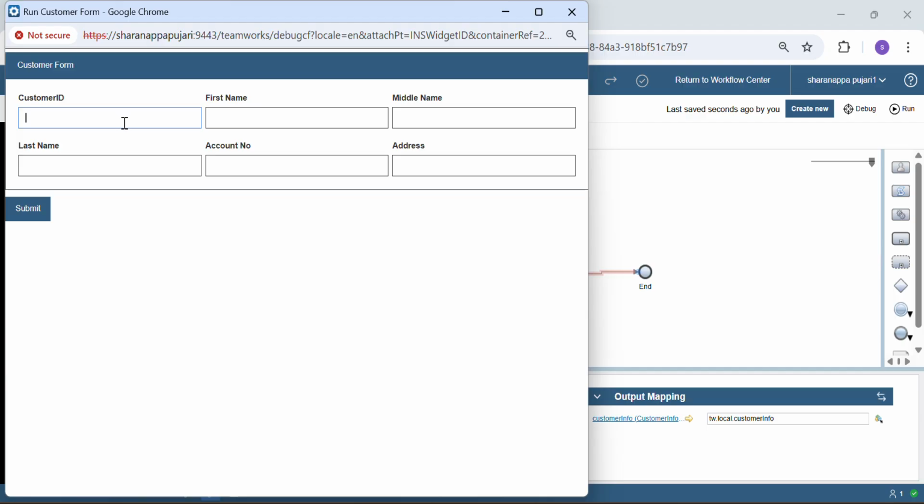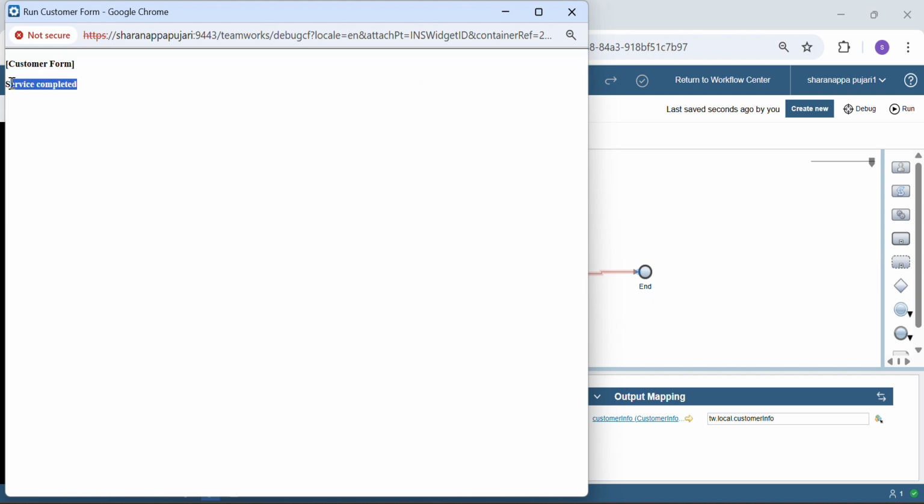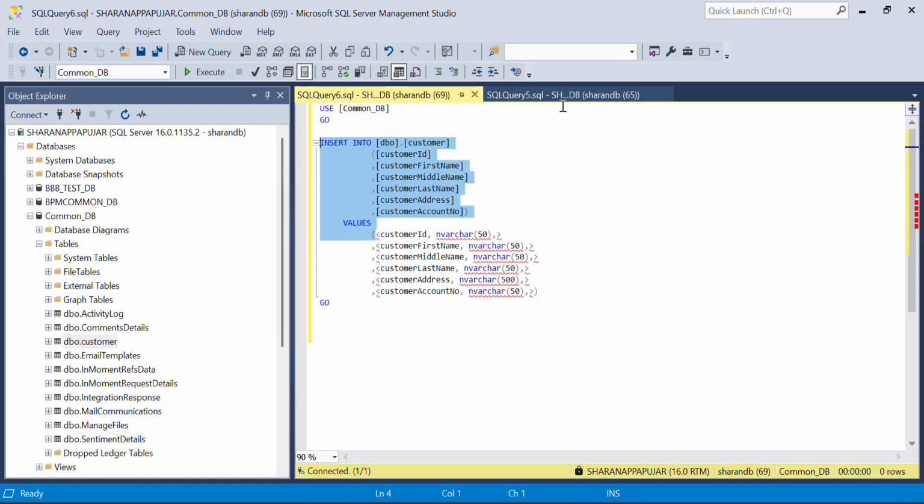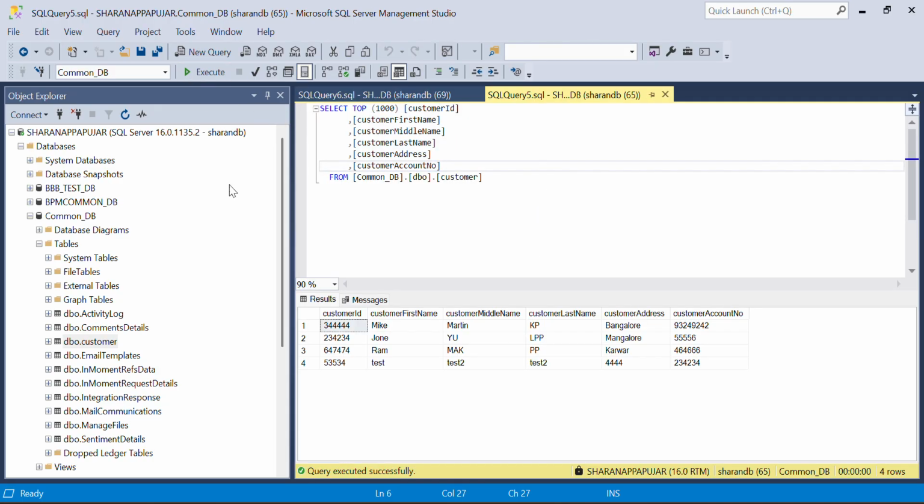I'll enter the details with the test to last name and enter just 3 account number and addresses. Submit. So now if you see service got completed. Let's verify this data is updated in the database or not. Okay, I'll go back to the table. If I execute, see if you see the data got added. Okay, so I have given the customer name as test and middle name as test2 and last name as test2 and followed by address and account number.